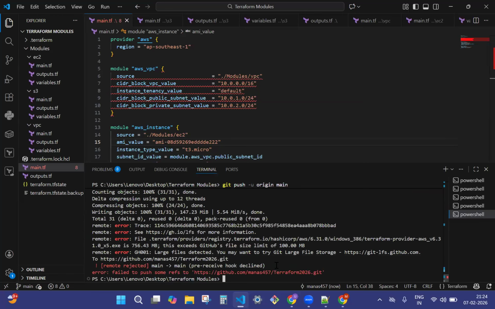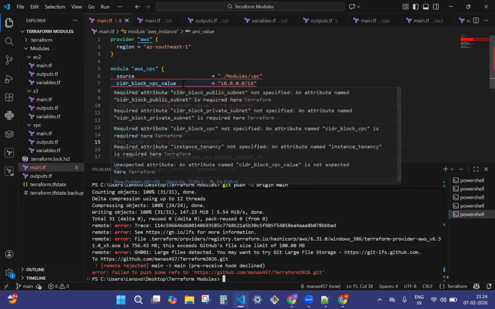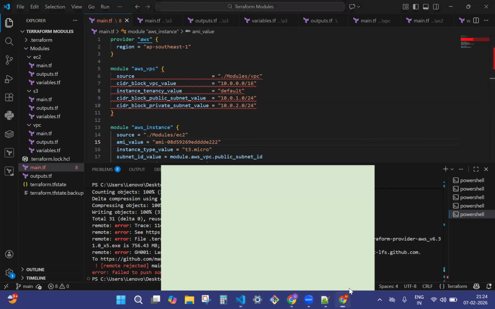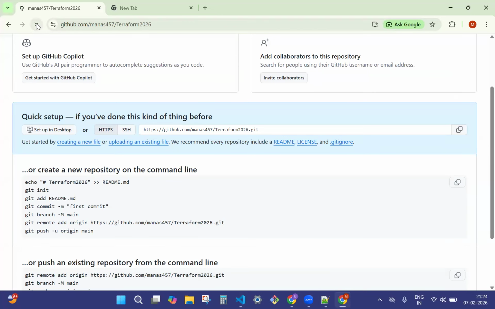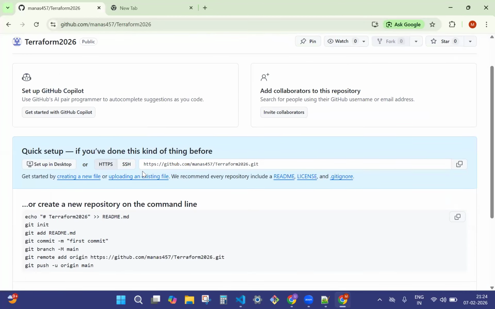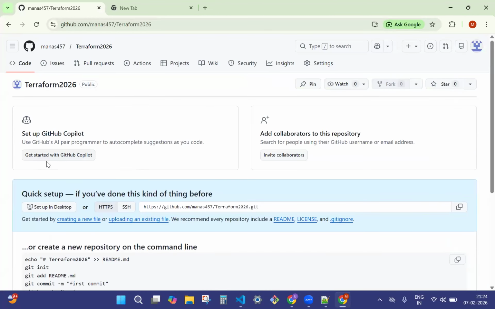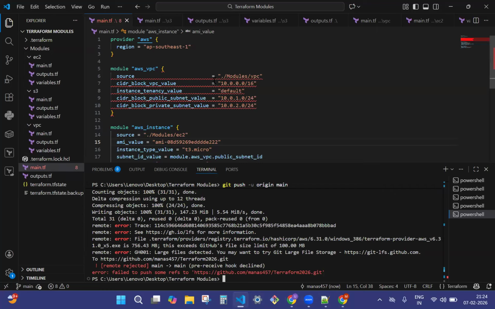Error. Failed to push some references. That's why. Go there and see. Failed to push some references, maybe because it might be locked. Go to GitHub and refresh. Okay. Nothing happened. The problem is here, the error is there, right? That is the reason it is not going.